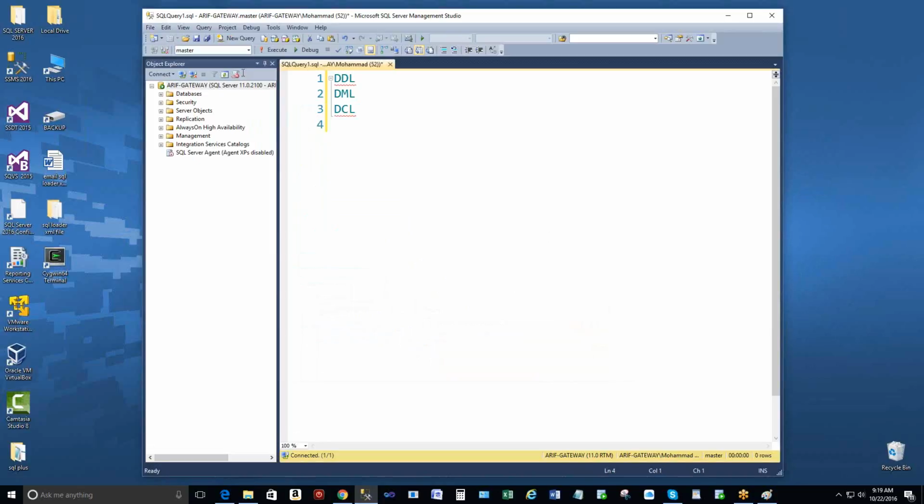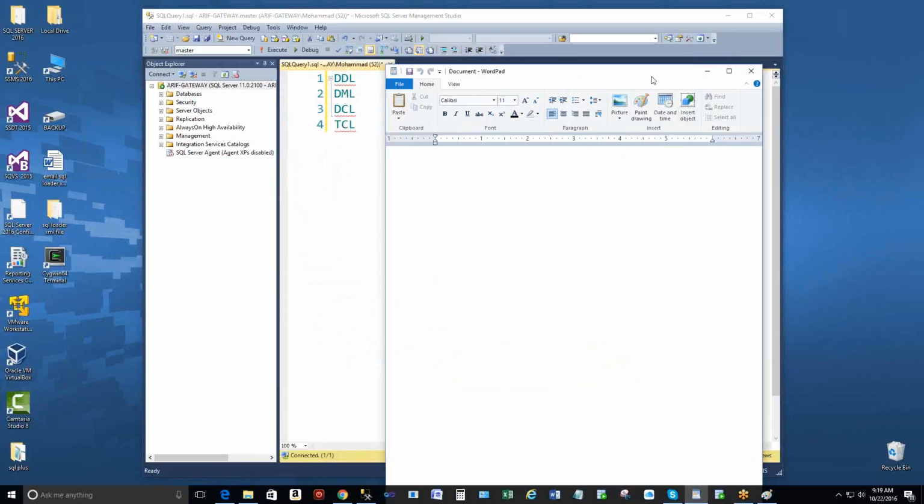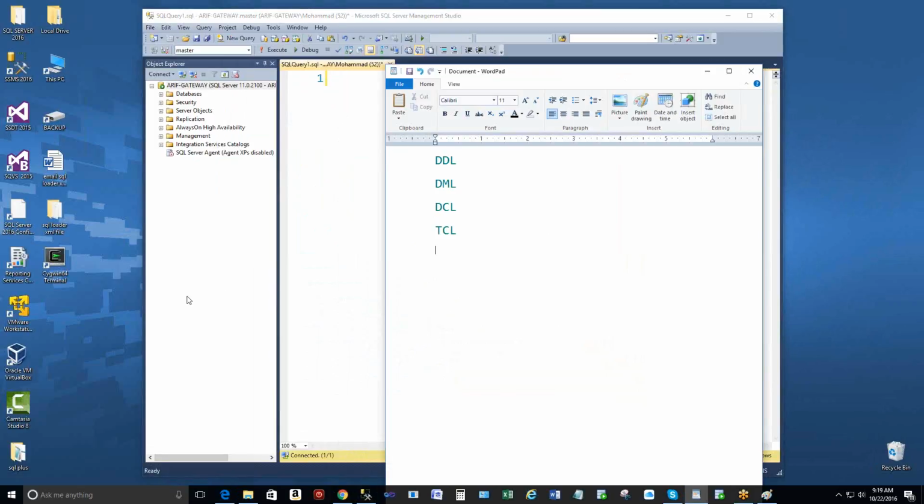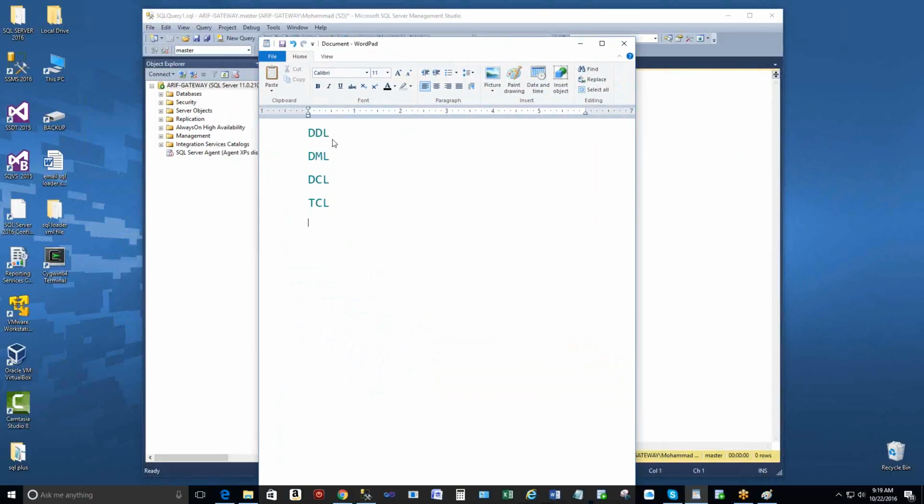Please write this down. What are DDL, DML, DCL, and TCL? Data definition language, data manipulation language, data control language, and transaction control language. What are those DDL, data definition? Very important.